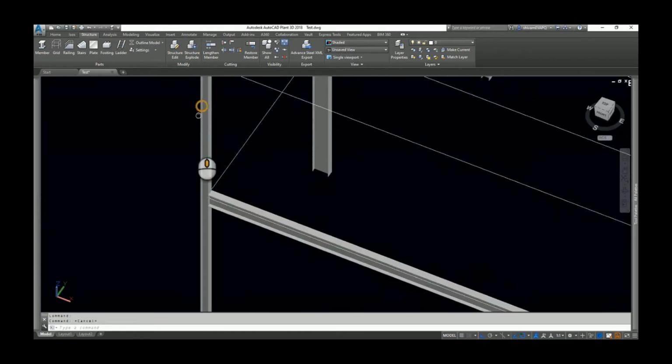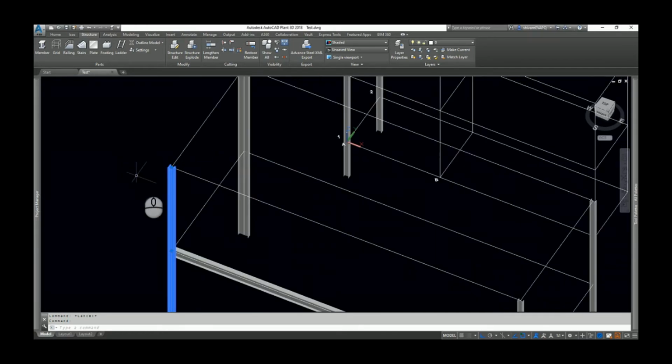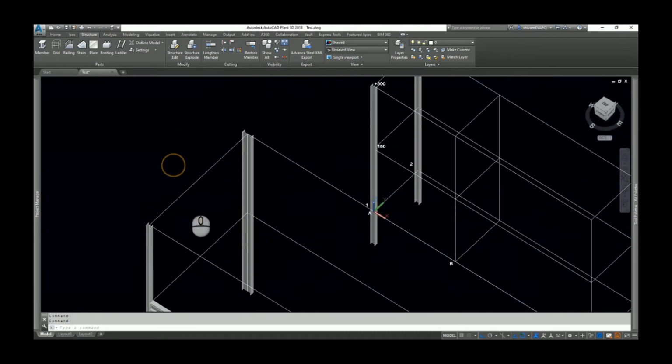If you want to explode any of the structural members, you can select the structural member and explode it by simply clicking on this. The structure member will get exploded, and all the standard values associated with the member will disappear from the property bar.